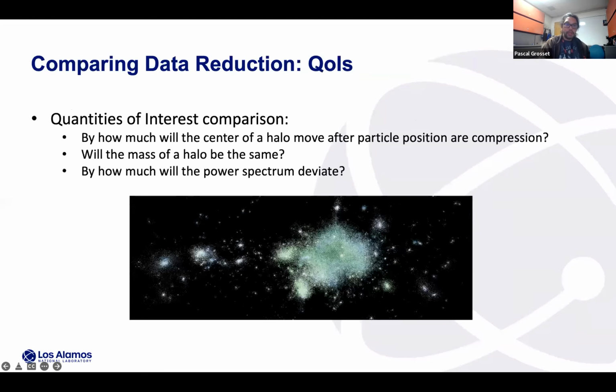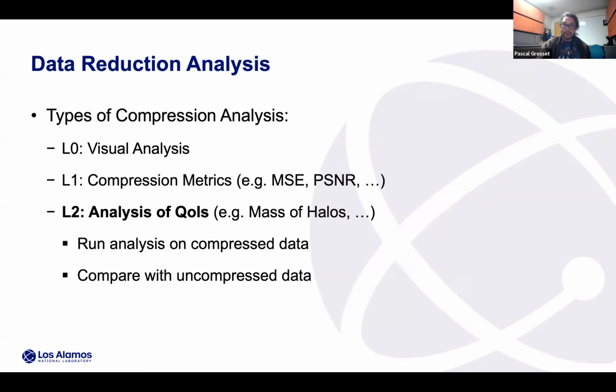So what are scientists interested in? Scientists are interested in making sure that quantities of interest are preserved. What this means is, for example, here, this is a halo from HACC. What they want to know is, will the mass of a halo be the same? By how much will the power spectrum deviate? And also, how much has the center of a halo moved after different types of particle compression have been applied? So this is what we are going to focus on.